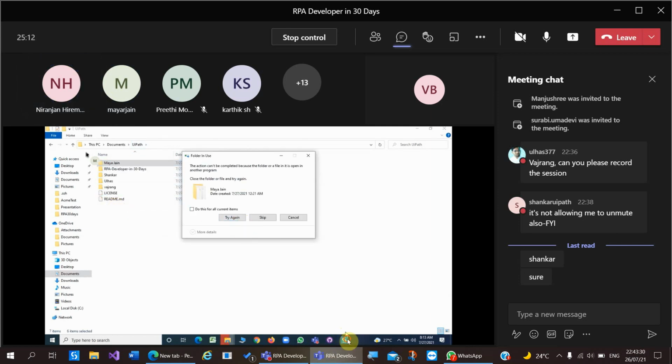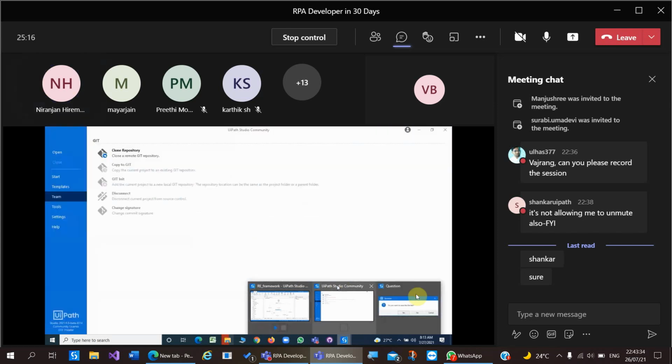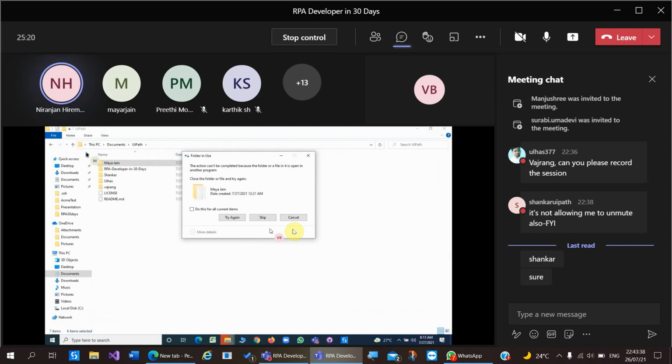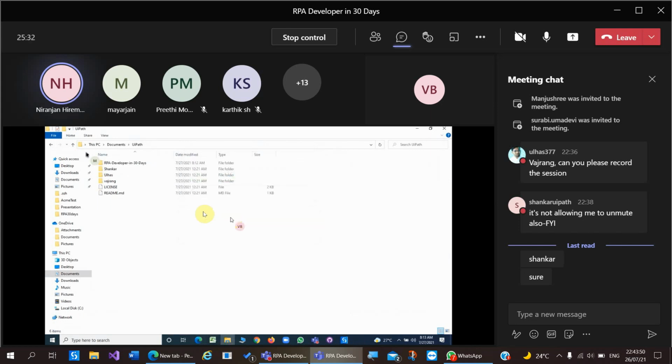Okay, I think that's because this is already available in this particular item. Basically, Vajrang, we need to clone the URL, right? The main RPA developer in 30 days, that URL we have to clone. Yes, and once it is cloned on our desktop, we need to create a new folder with our name. Correct. And then we need to again pull or push it, right? Let's see, here RPA developer might have already created it, right?